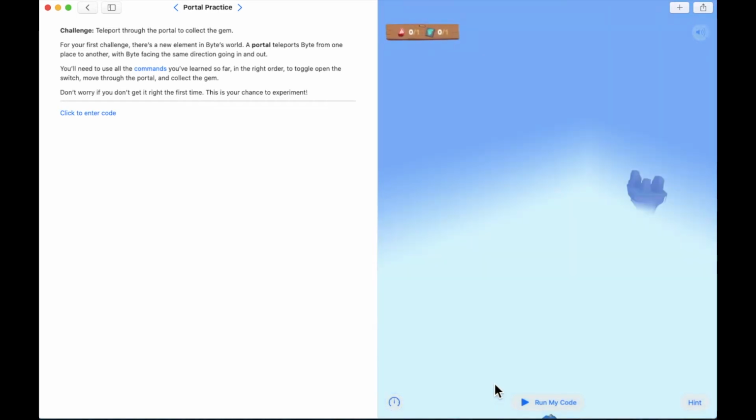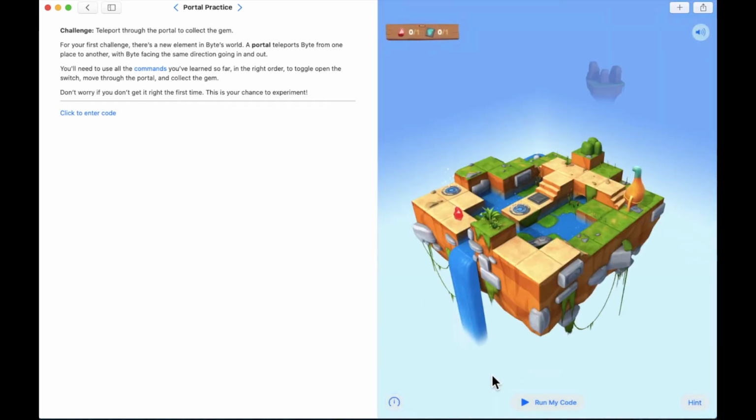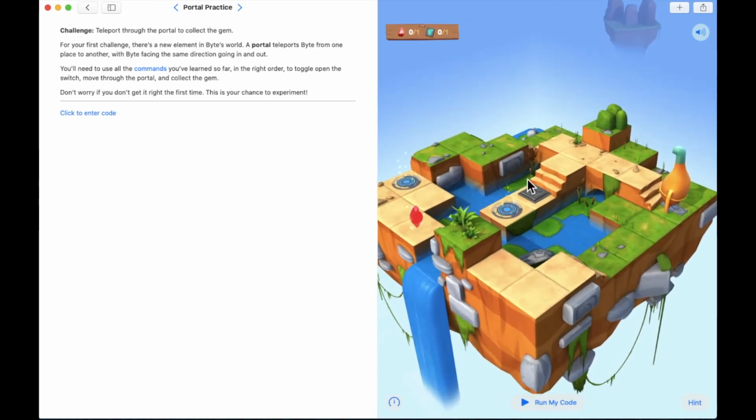Now, this puzzle is a little bit special because we've got a new feature called a portal. A portal will allow Byte to teleport or jump from one place magically to another. So all we have to do is use the commands we've learned so far to go ahead and collect the gem. So let's go ahead and get started.